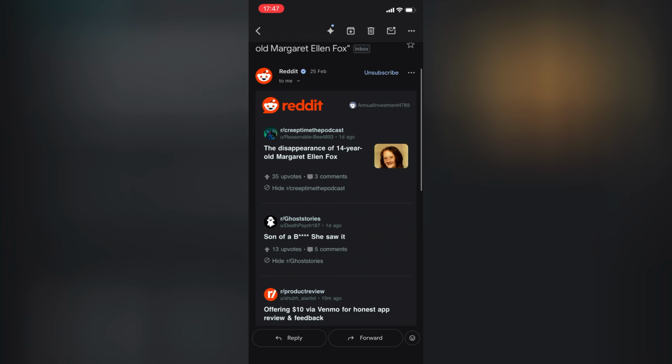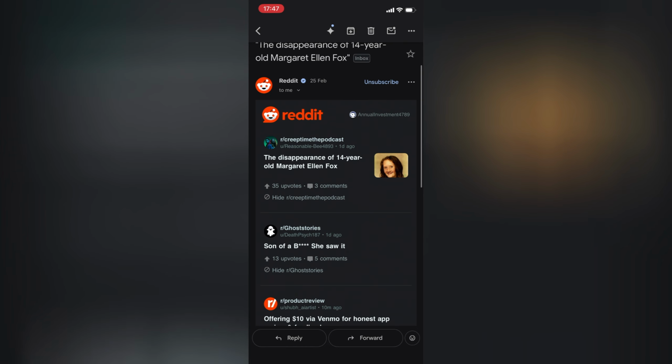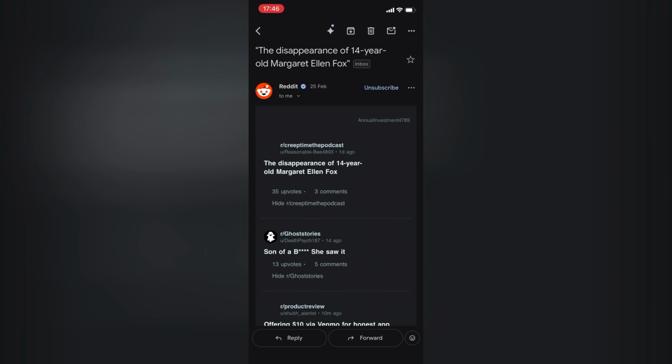Option B. Block the sender for spam or unwanted individuals. If the email is from a specific person or a sender that doesn't offer an unsubscribe option, you can block them directly. Open the email from the sender you want to block.